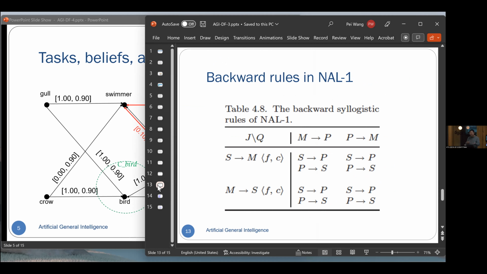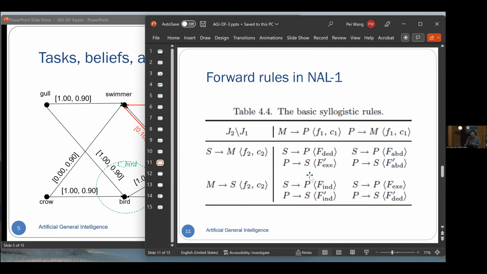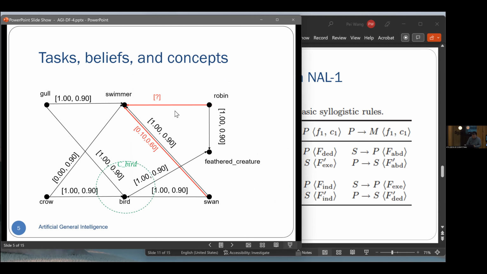The direction may be different, the truth value calculation may be different based on different combinations, but that's the logic part. For the control part, you just pick two, you build a third one. What if I pick this red one and this black one? They do not share anything, okay? Just this one and this one. According to the logic, there is no direct conclusion from these two. So that is a very, very nice property of what we call term logic or Aristotle logic.